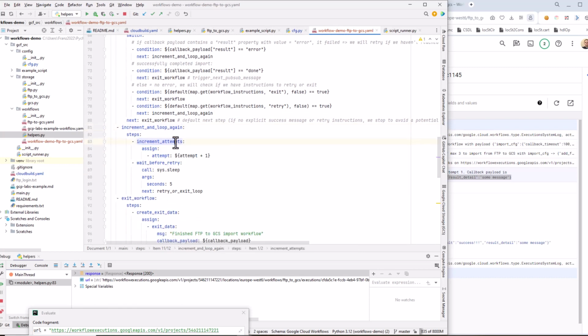first increment the attempt. So we are raising the attempt by 1. So we say variable attempt should be attempt plus 1. So we're now in attempt 2. Then we do a little wait step. We'll give the FTP or whatever a little bit of time to breathe. We'll wait 5 seconds, and then we're going to go to the retry or exit loop step. The retry or exit loop step doesn't exist yet, so let's create that one, and then we can give this a try.